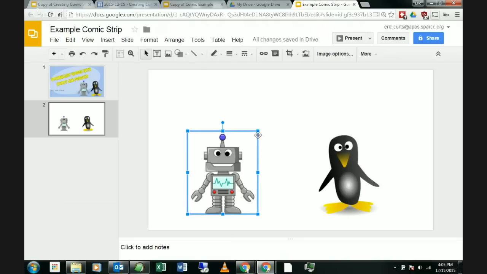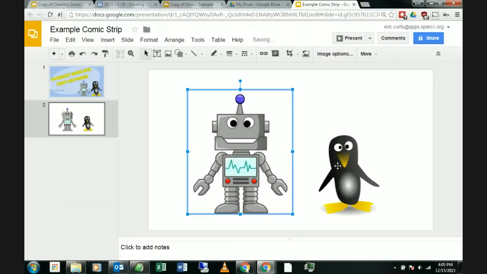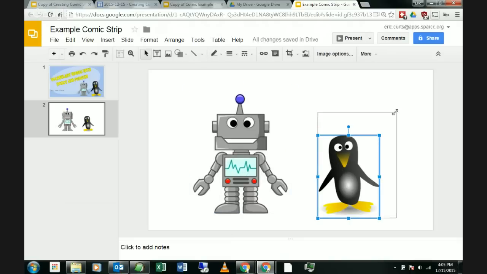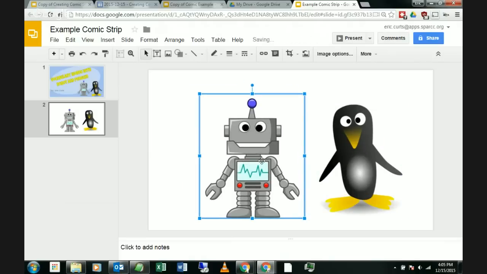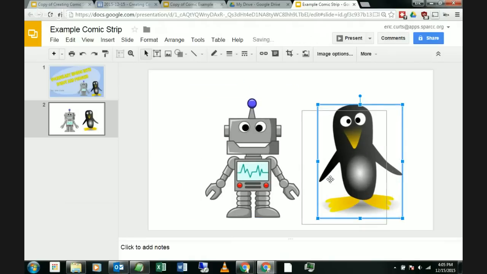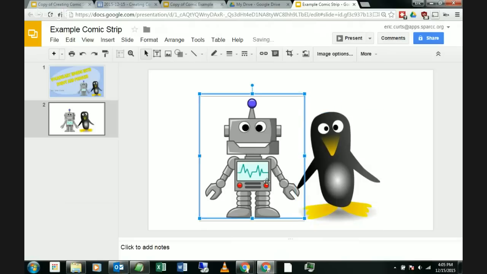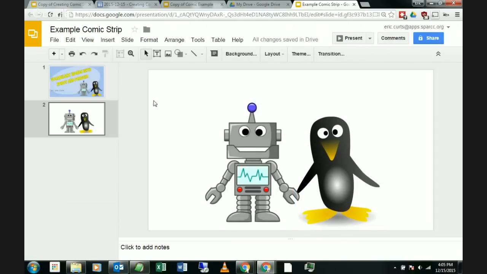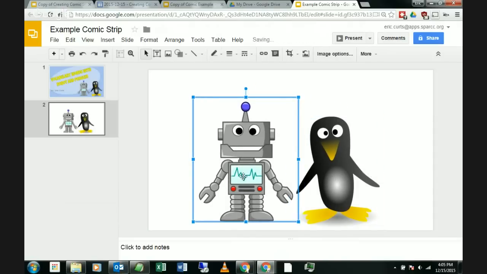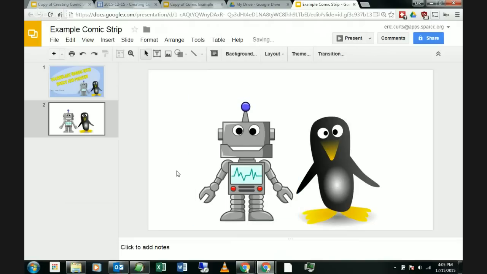Now, I might want to make them a little bit bigger. They were kind of small in that first one, so we'll make them a little bit larger here since now they're coming in here to talk to each other. So we'll bring them in here. We'll have them stand next to each other like this. That looks pretty good. And then we'll have them talking to each other, having a conversation. So we've got our robot and our penguin in there. So that's good. Okay, that's excellent.